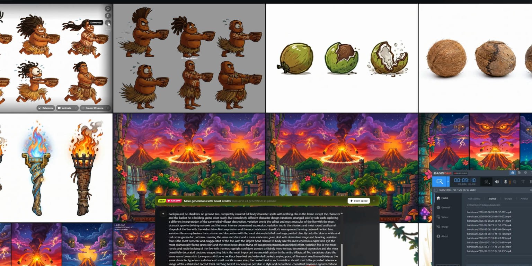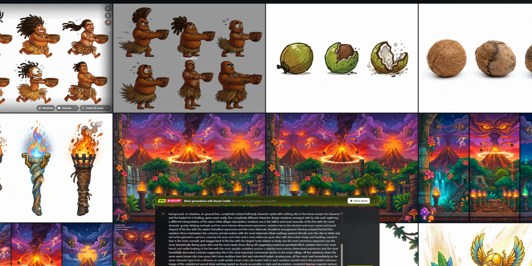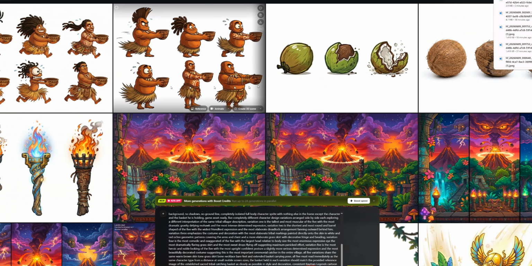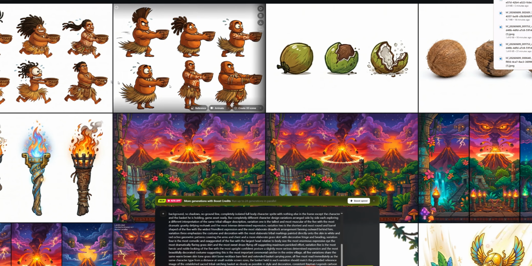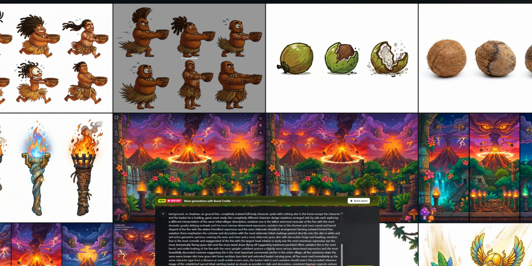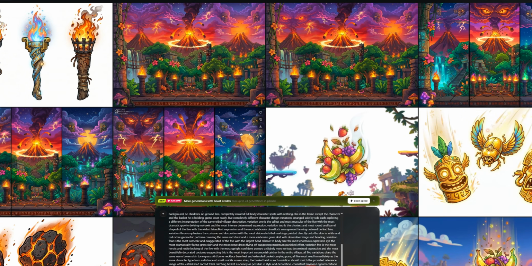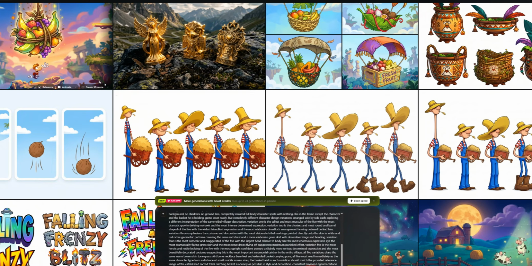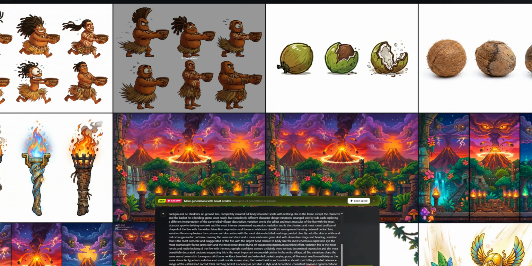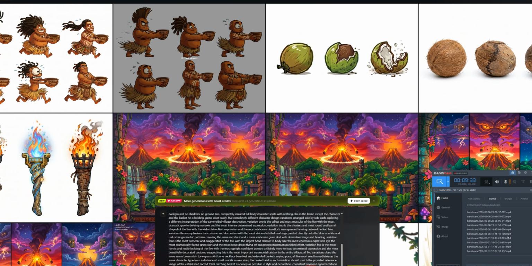So that actually completes the whole stage. We're going to download this. And so we have our coconuts. We have a torch. We have the background. We have the flying idols, the fruit basket, the lava. And that is it. So we are cruising. 2 stages down. Artwork is complete. Alright, I'm going to take some time to just save these and put them into a file.